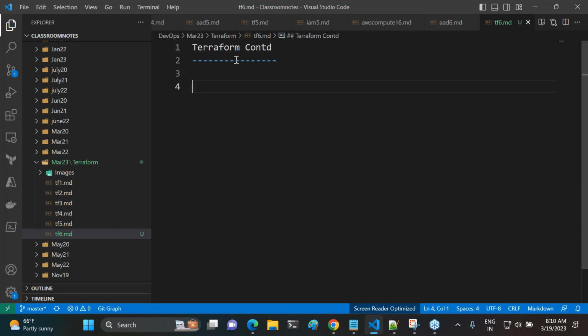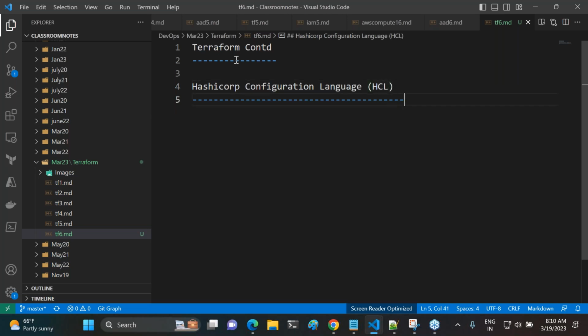Okay. So generally, when we work with Terraform, we are using HashiCorp configuration language. We need to know a little bit about that, and then we will try to basically use certain things on top of it. HashiCorp configuration language, HCL.